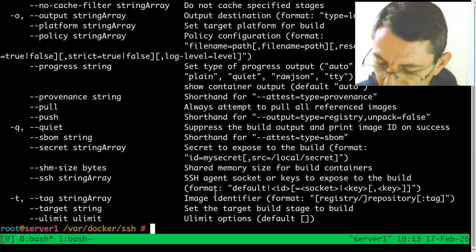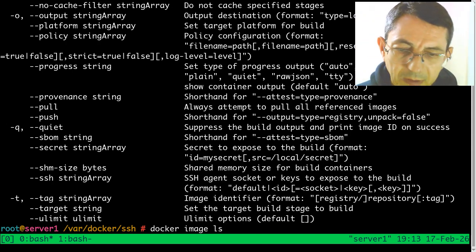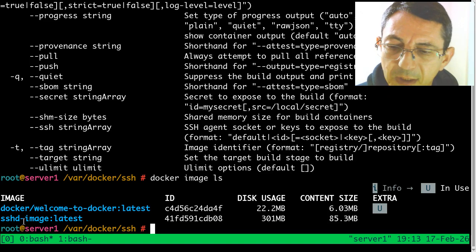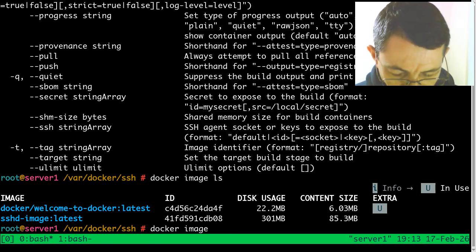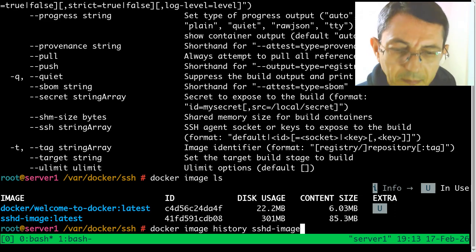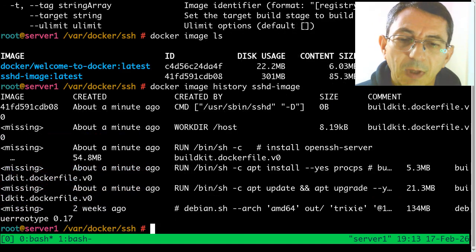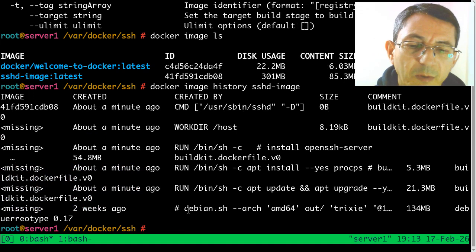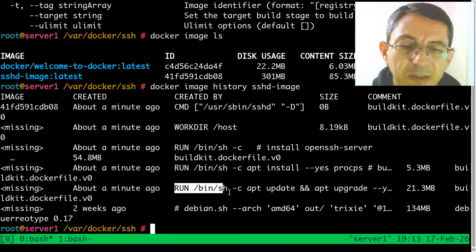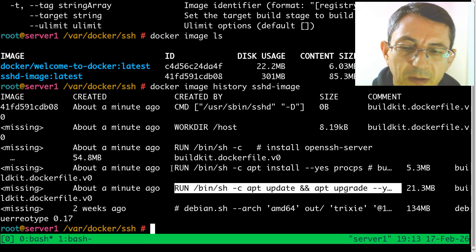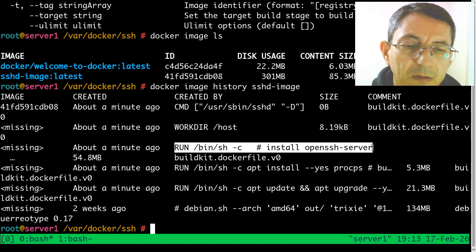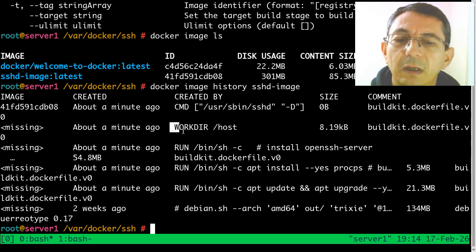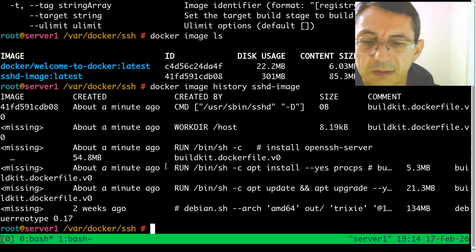And if we look, for example, at the history of this image, docker image history, we see the commands that we executed to build this image, but in the reverse order. This was the first command, the second command, and then the next block, and then these two instructions at the end.